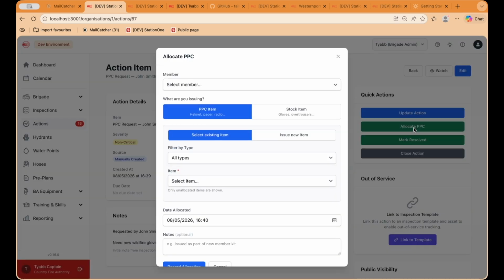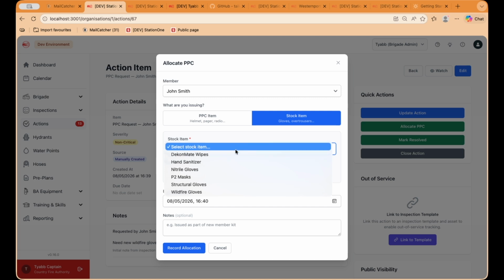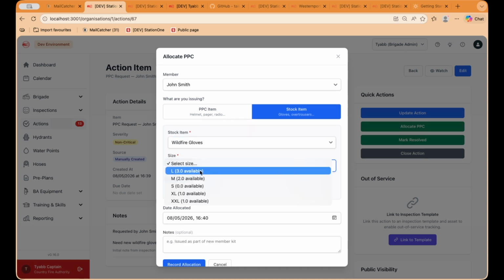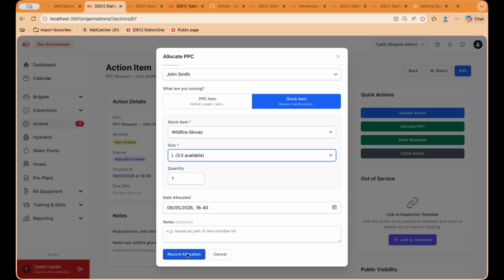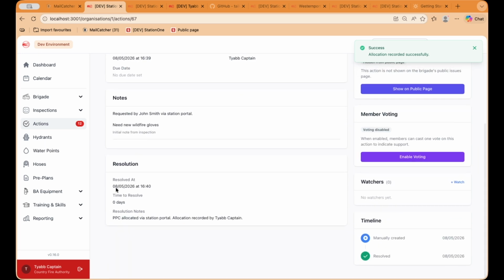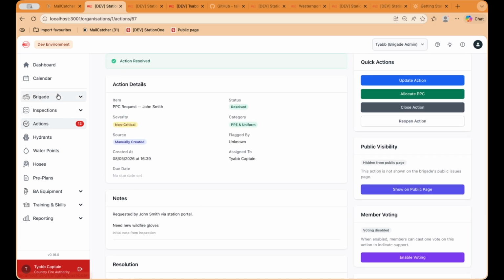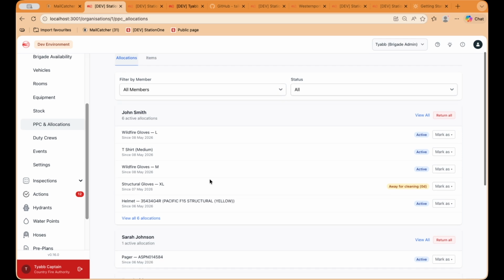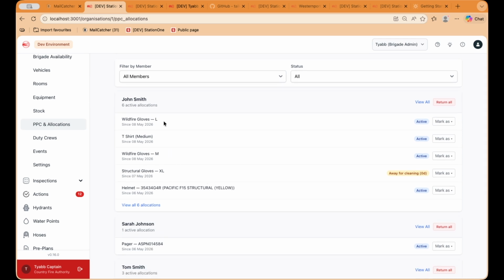If we click this, we get our same PPC allocation. We can select John Smith and give him a stock item. He wanted wildfire gloves, and I've got 3 large available, so I'm going to allocate that. By doing this allocation via the action, it will close out the action as well. Once this is complete, you see that this is resolved, and we've got a resolution down here: PPC was allocated and the allocation has been recorded. If we now come back over to our PPC allocation, John Smith just scored another pair of wildfire gloves up here. So you can see that whole system starting to work together.